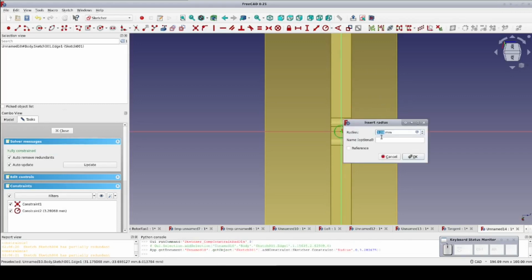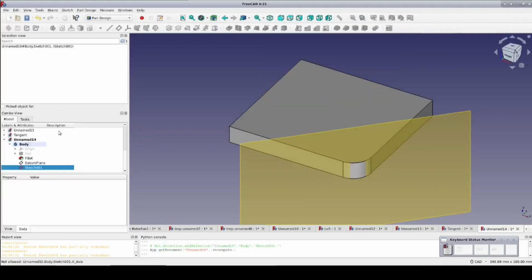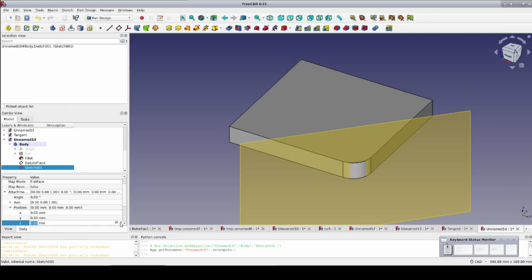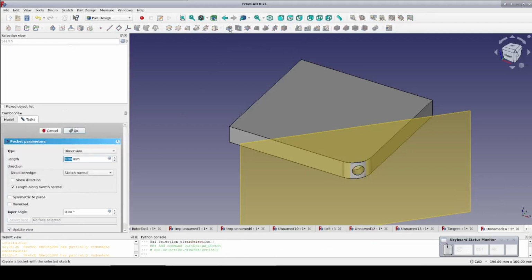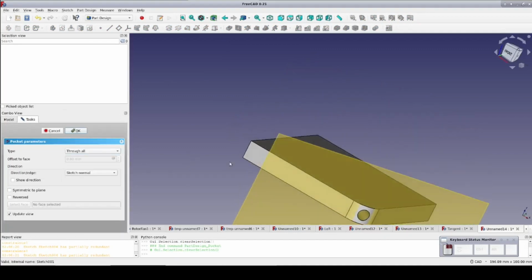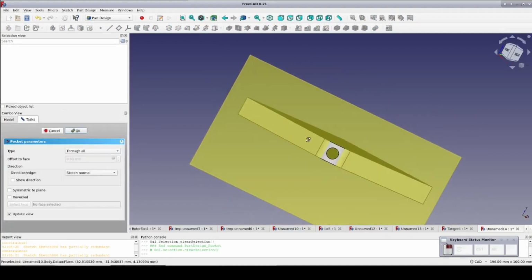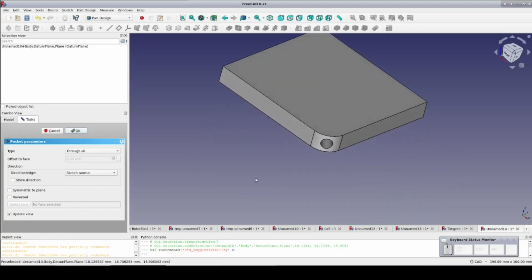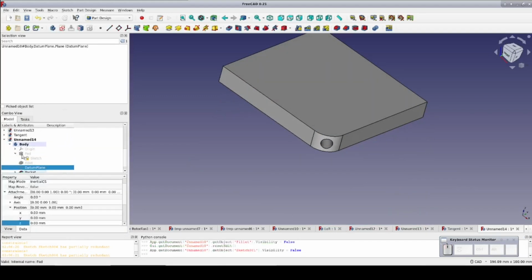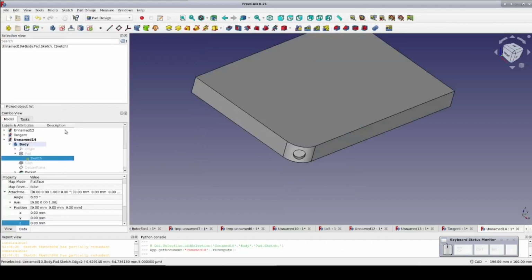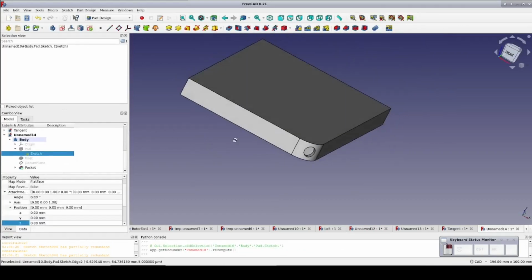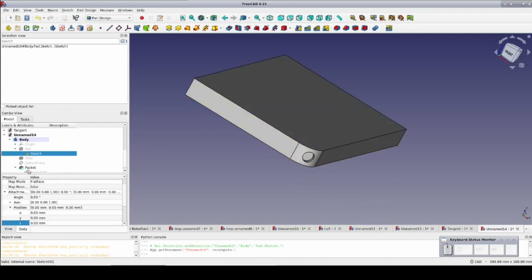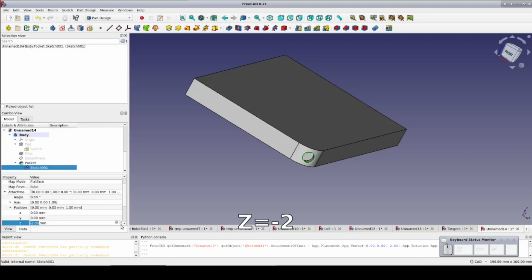For example, I put a circle on the plane, close the sketch, and then adjust Z until the circle is fully exposed. Now I can pocket that through all. The problem is it's not fully parametric. If I change the size of the pad, my hole starts inside the pad and even the direction gets reversed. I can correct this, but it requires several adjustments.